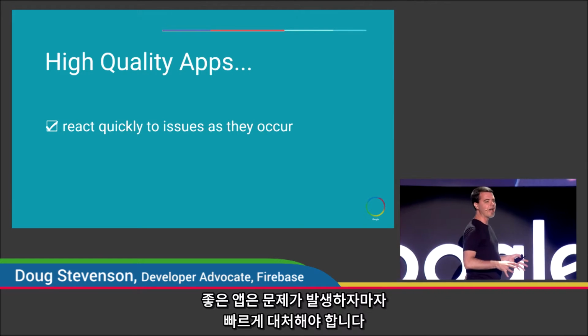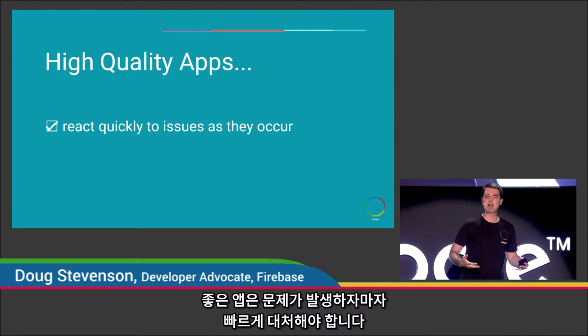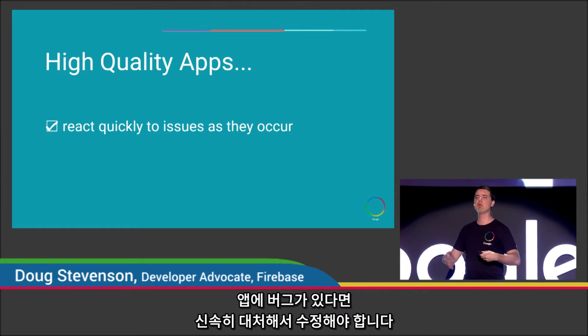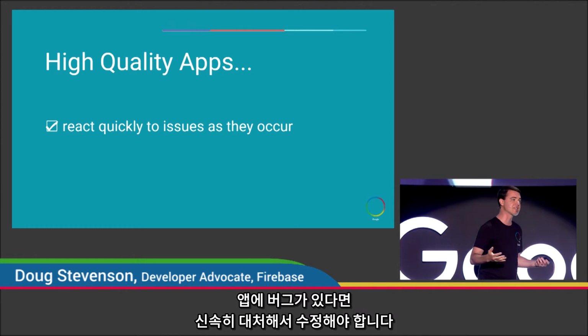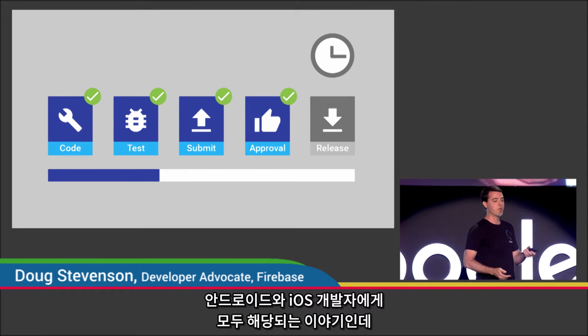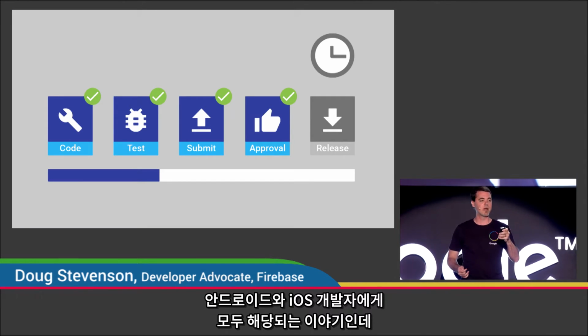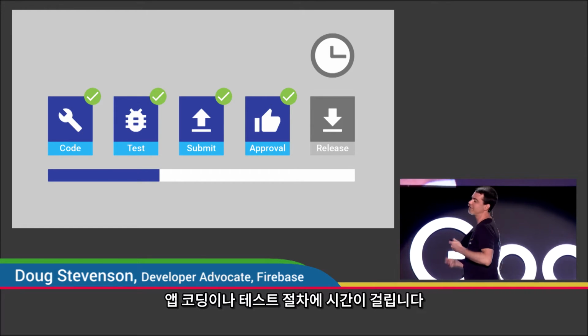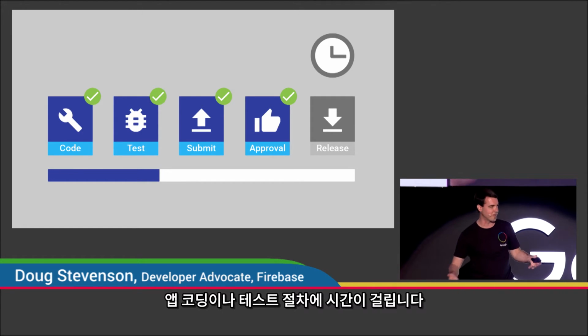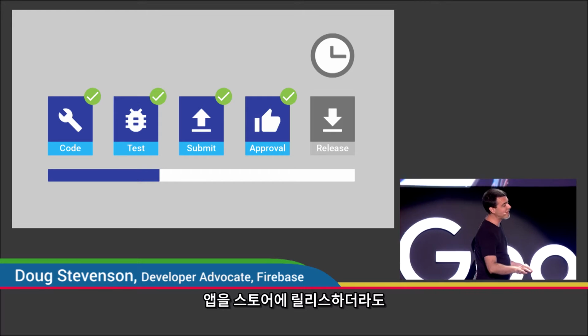Now, I think high-quality apps also react quickly to issues as they occur. So if you know there's a bug in your app, you should be able to respond quickly and fix it. If you're a developer, and this is for Android and iOS, you know that you code your app, and that takes some time. And then there's a testing procedure, and that takes time. Then you finally submit that to the store.